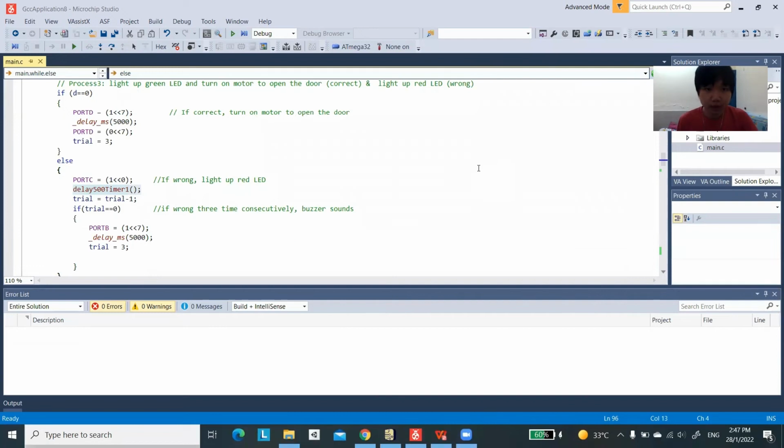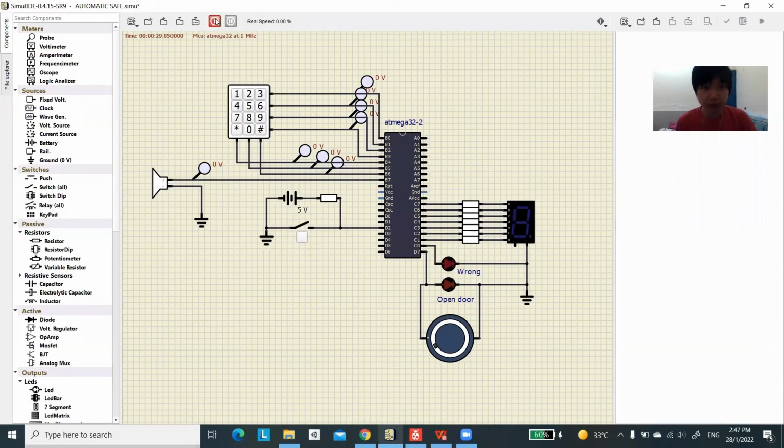Hi everyone, I'm Andy. For my part, I will explain about the delay and interrupt. The delay will occur when the user presses the wrong password, 0.5 seconds before the LED lights up. See that? And when the user presses the correct password, it will delay for 5 seconds before it turns off the motor.